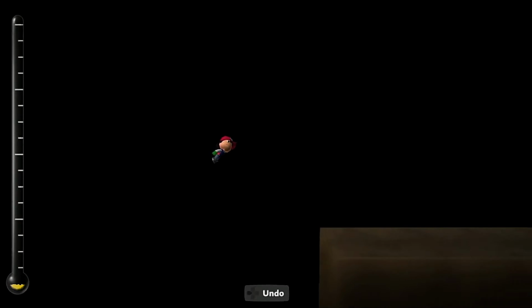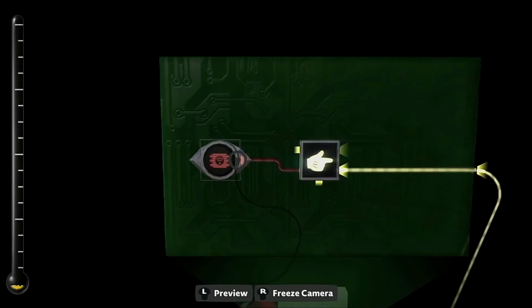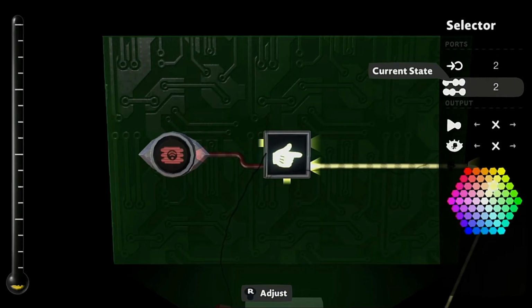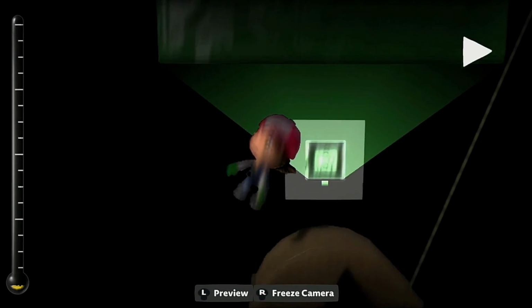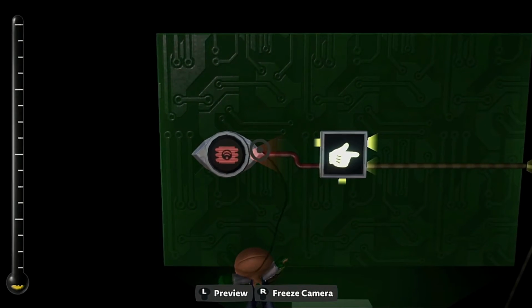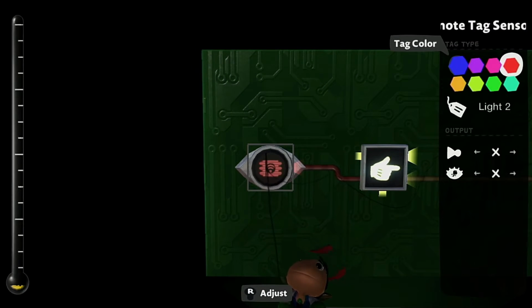If we fly over to the other area where that light is, we have two things in here as well. We have a remote tag sensor and a selector. I'm going to reset the selector for the sake of demo. Now the light is turned off. The difference between a remote tag sensor and a regular tag sensor is that the remote tag sensor has no range on it, which means it has no loading zone whatsoever.